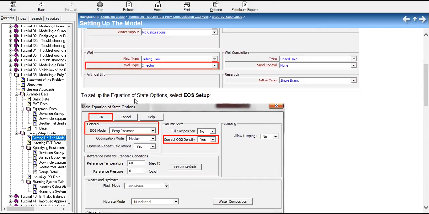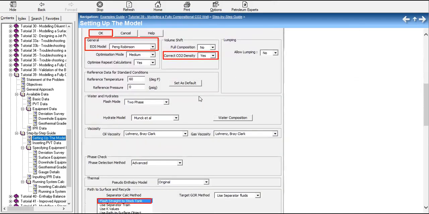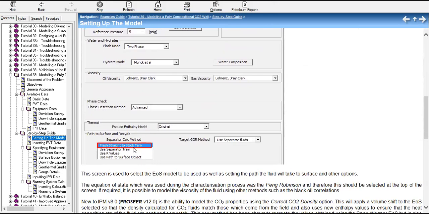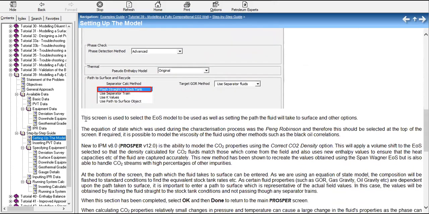To set up the equation of state, select EOS setup, Peng Robinson, correct CO2 density. Okay, flash straight to stock tank. This screen is used to select the EOS model to be used, as well as setting the path the fluid will take to surface and other options.